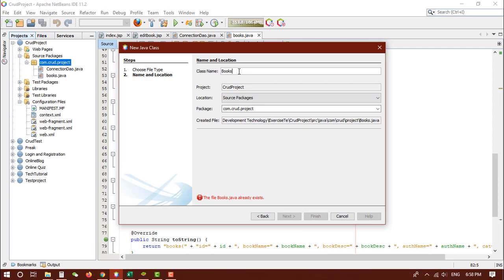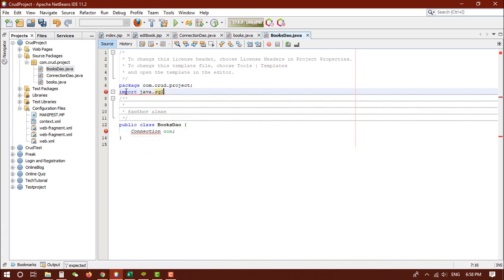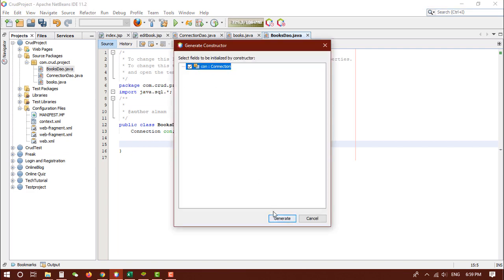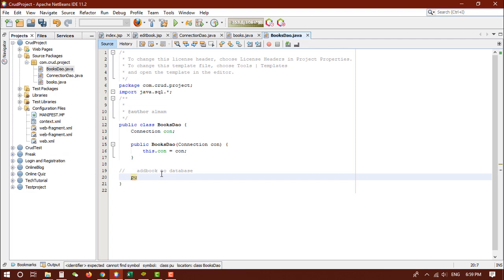Then create a BooksDAO class to handle our CRUD operations. I mean the create, read, update, and delete actions. First, create a connection variable and its constructor. This is our main method to perform our create action. So create a boolean type method, name it addBooks, and pass the Books type book object.